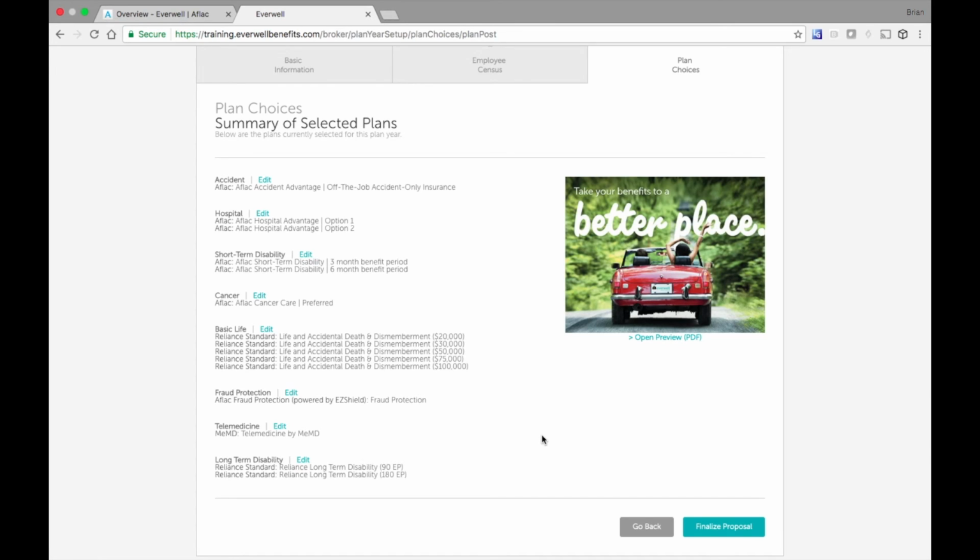In this case, I only selected one level of accident plan, 2 for hospital, 2 for short-term disability, and 1 for cancer. If this was a real case and we were setting up the plan year, I would probably choose additional coverage so that I would have a wide array of choices when sitting down with the employees.